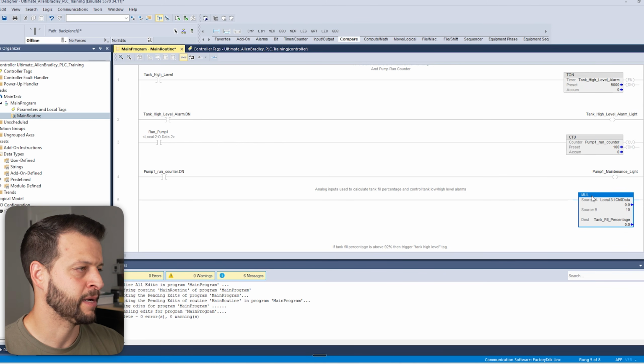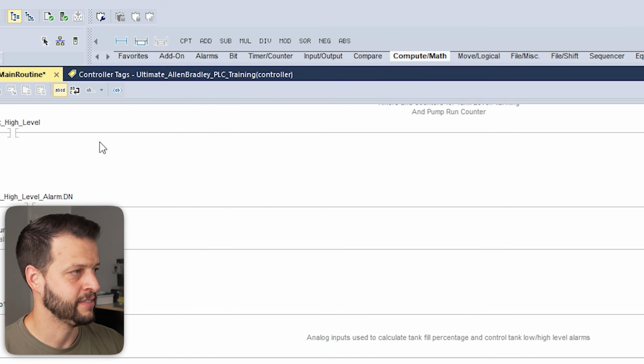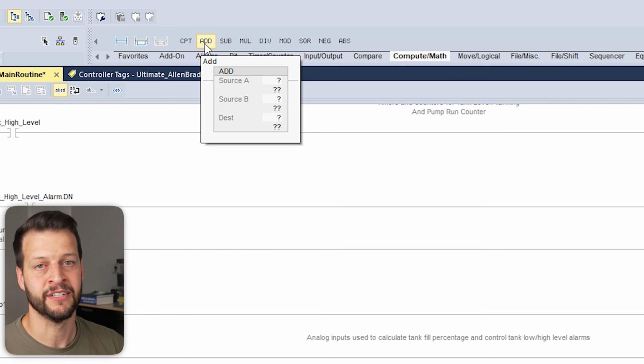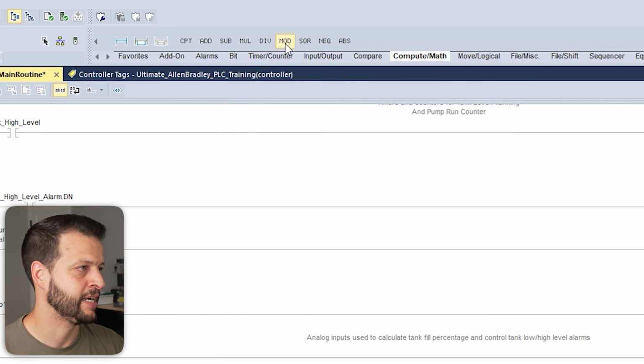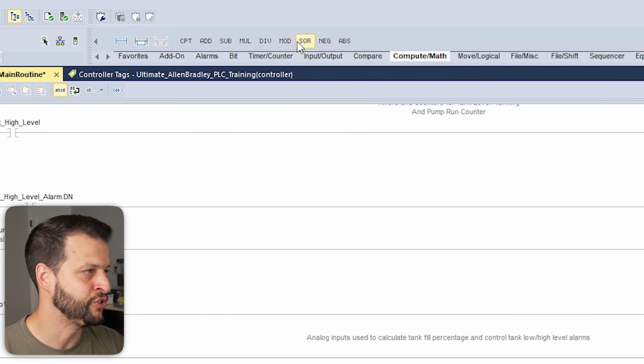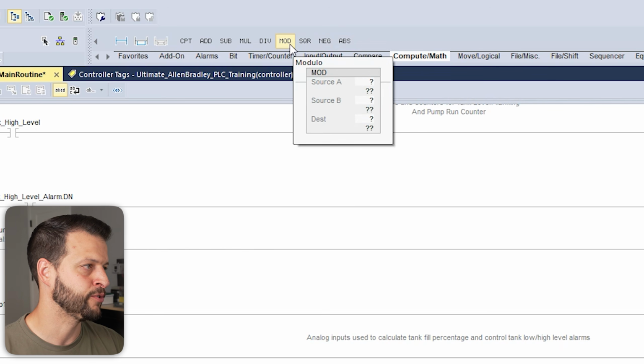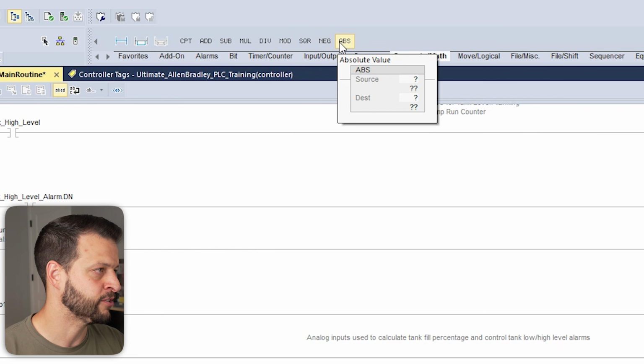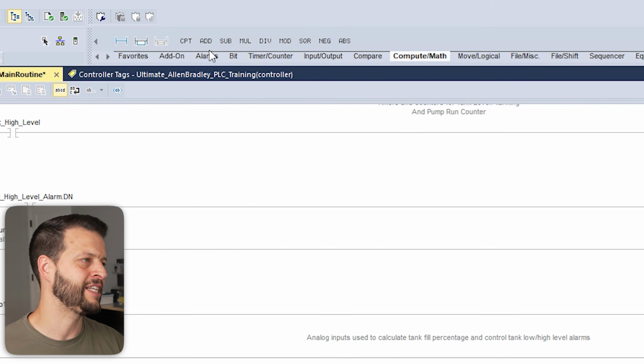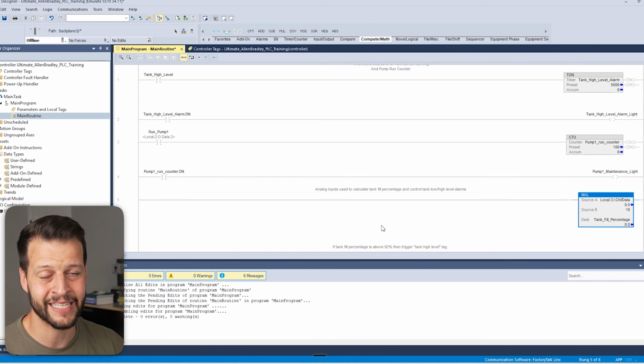In this example, I've got a multiply instruction, but it's really simple. You've got add, subtract, multiply, divide, and then some less used ones like square root or modulo or negate or absolute value. So understanding the basics of math instructions will definitely be important too for scaling things like analog inputs.